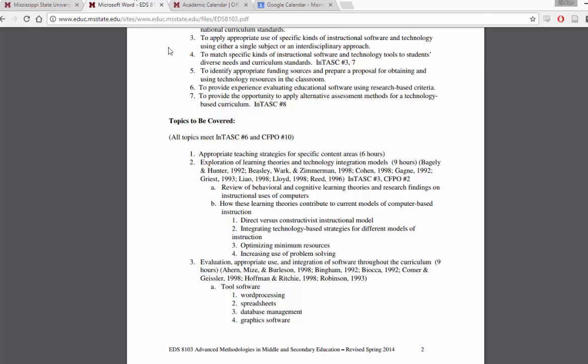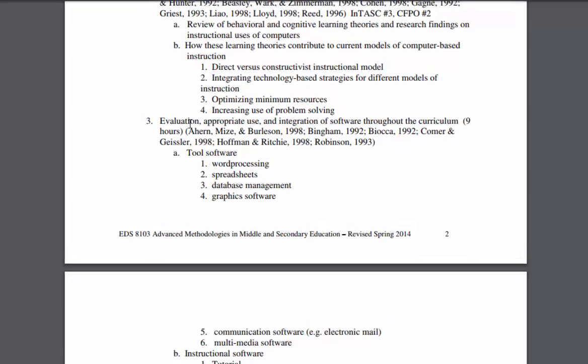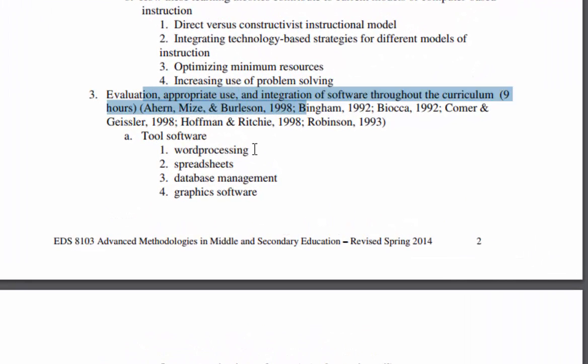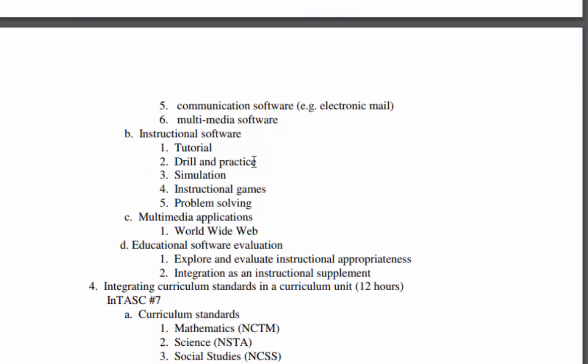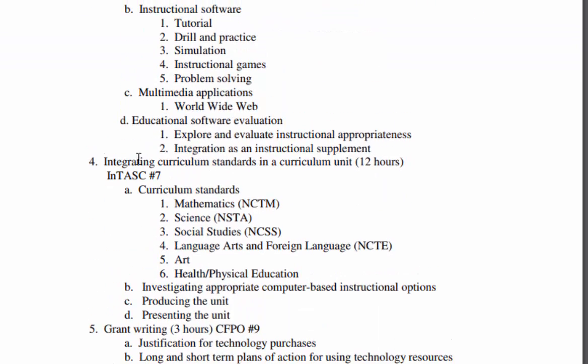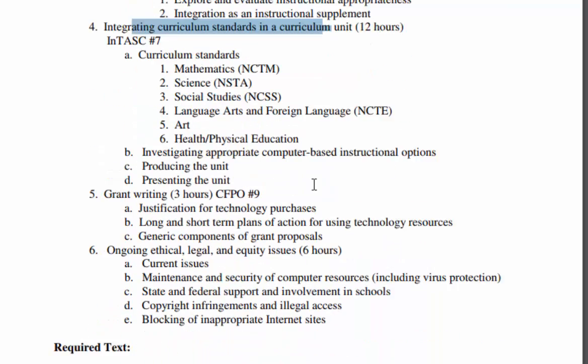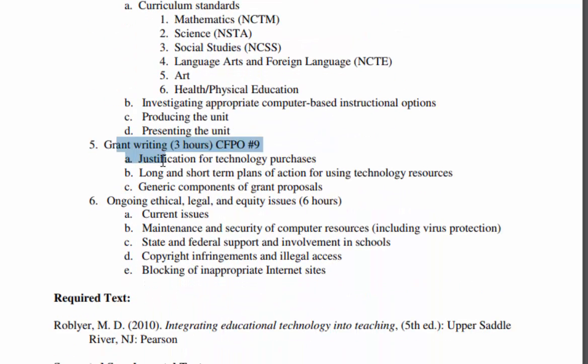So as you scroll down, you'll see the next one's going to be evaluations, appropriate use and integration of software. The course syllabus is big on software and technology. We can do that as well, not a problem. Integrating curriculum standards in the curriculum unit. And then the last 2 that I think you'll like is grant writing and ongoing ethical, legal, and equity issues.